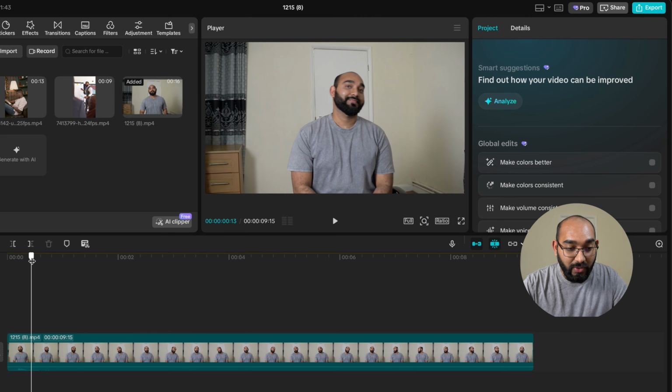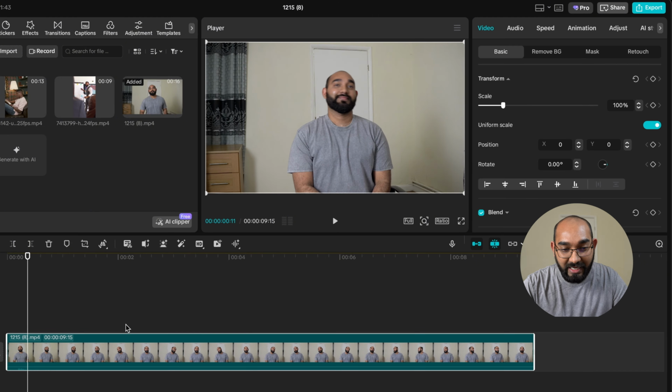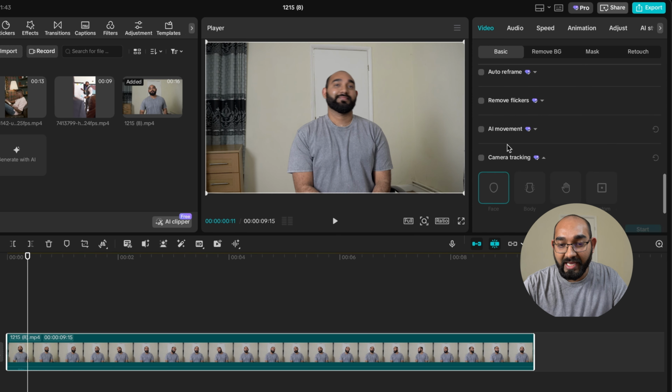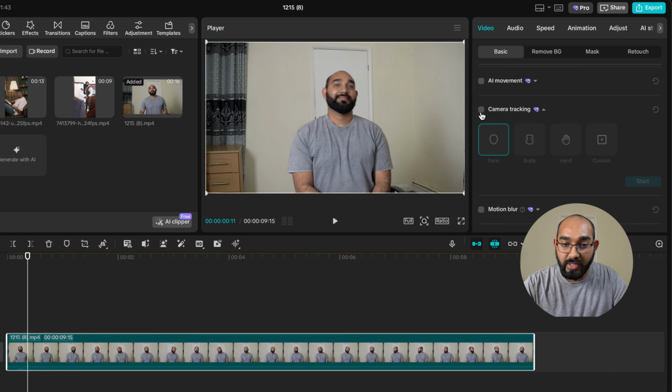So let's do that. To start the process, I'm going to select the clip, and after that we have to go under video, and then we have to scroll a bit down and we'll find this camera tracking option. So let's click on camera tracking to enable this one, and then you can track face, you can track body, you can track hand, and you can track a specific part of a video using this custom feature.